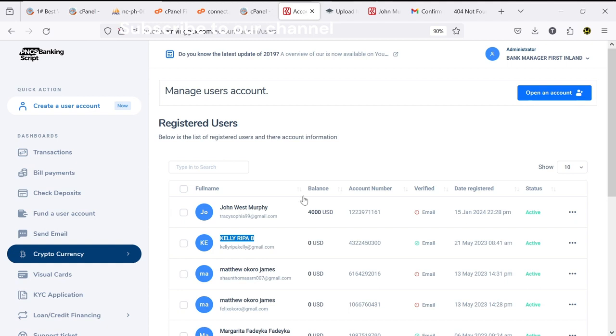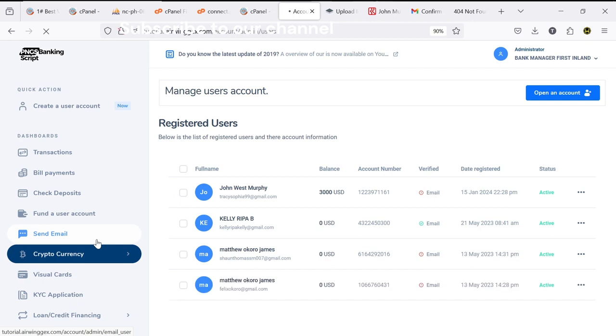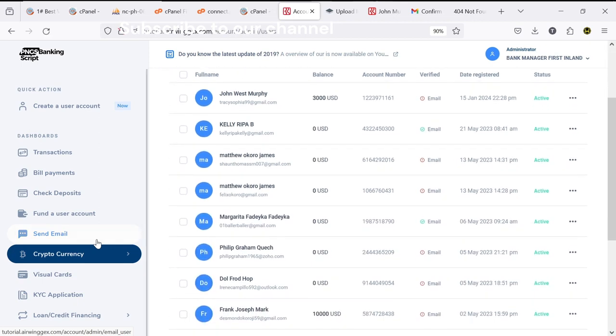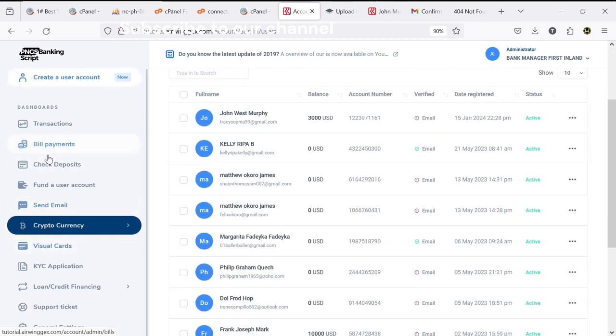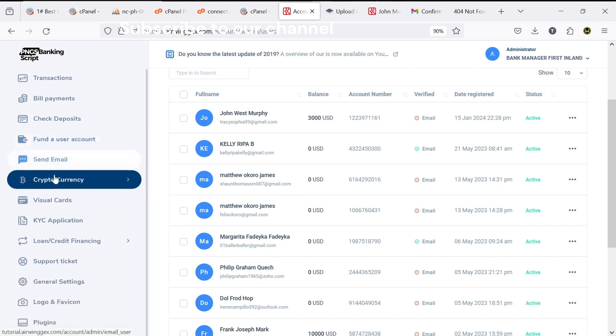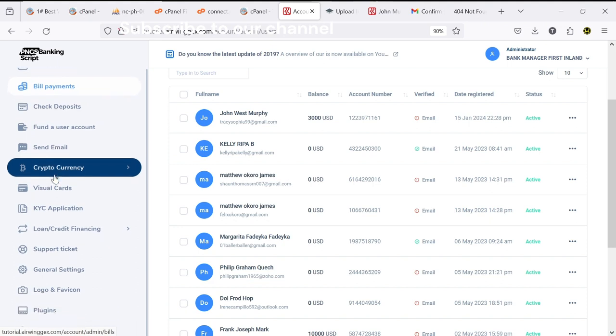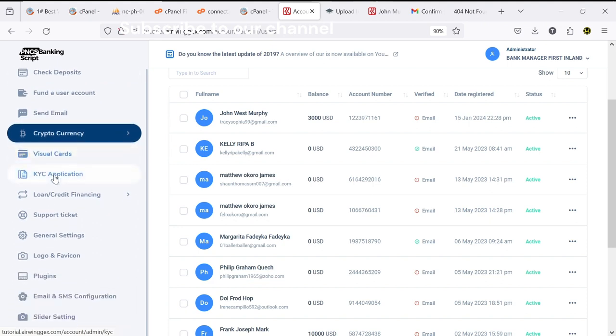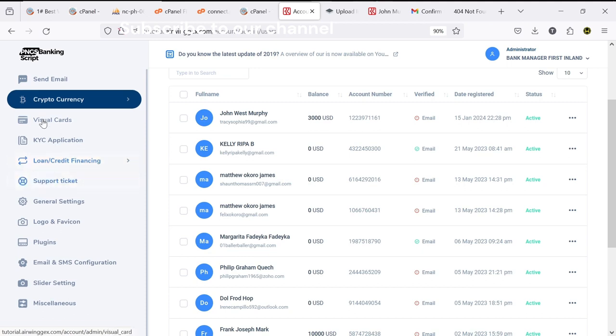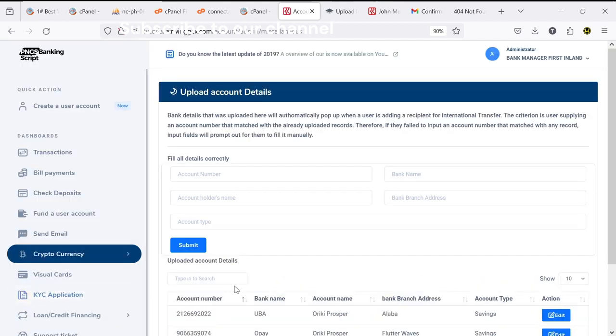So coming to the admin right here, let's continue. The next thing I want to do is, okay, let's see. Under visual card, KYC application, logo, general settings, plugin, email setup, slider settings, miscellaneous settings. Okay, so let's come to this miscellaneous settings right here.